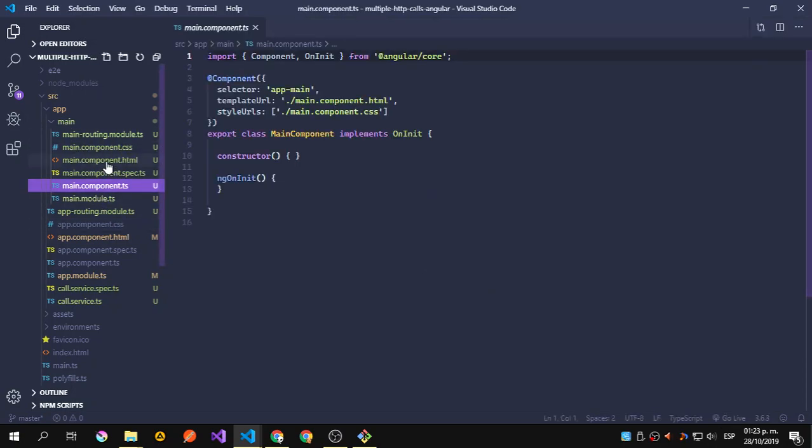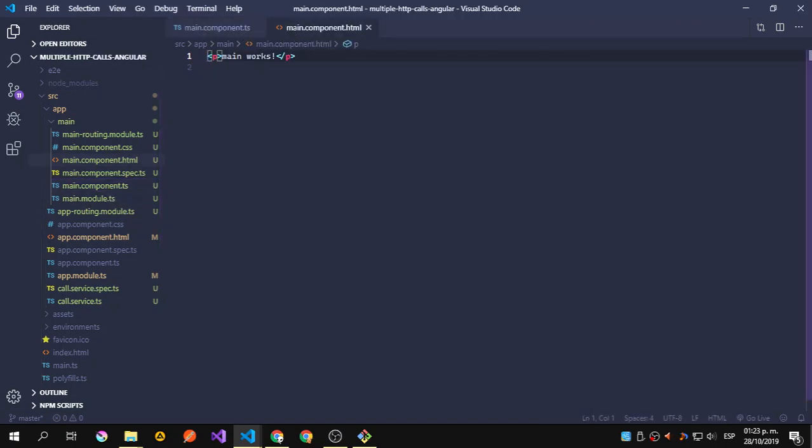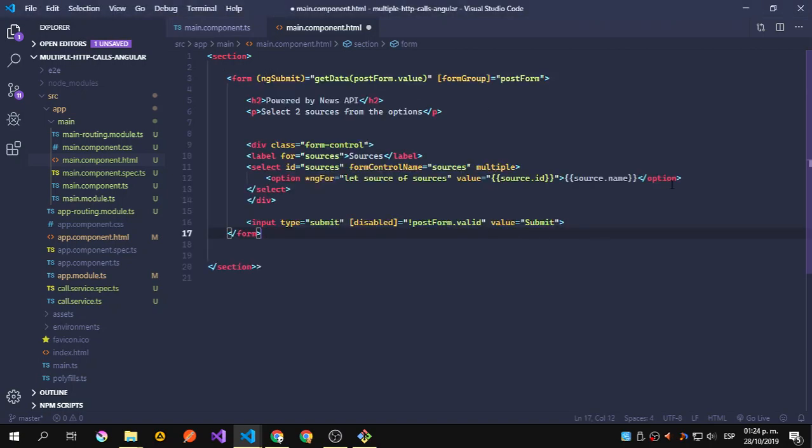What we need now is the main component and the HTML. So let's go to the main component, and I'm going to start this differently, creating the section. So in this section, we're going to have a new form. I'm just going to copy and paste this, okay? And I'm going to pause a little bit so you can copy this and continue. So this one is going to run this get data using the form values, okay? The post form values, because this is the name of the form that we will have in the main component.